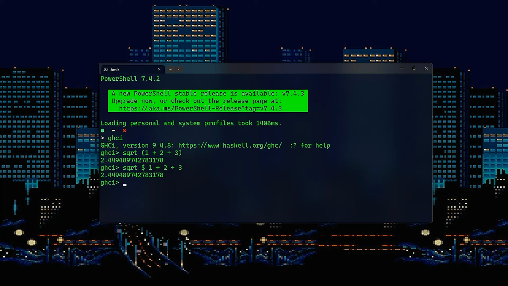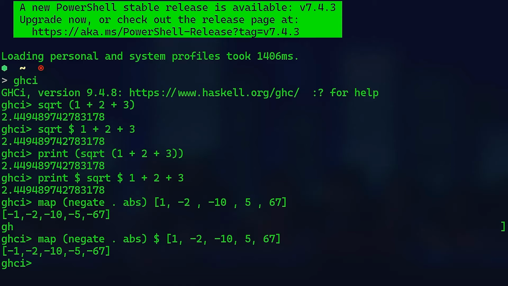So both expressions are equivalent, but the one with the $ sign is often easier to read, especially when chaining multiple functions. I love this language.